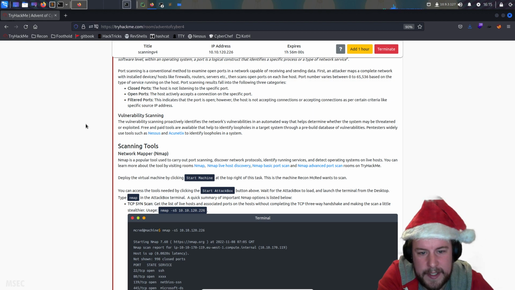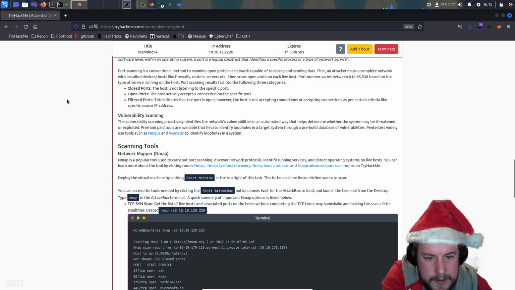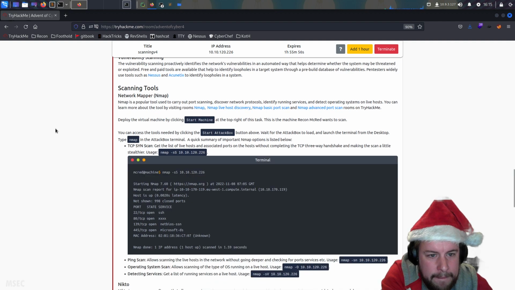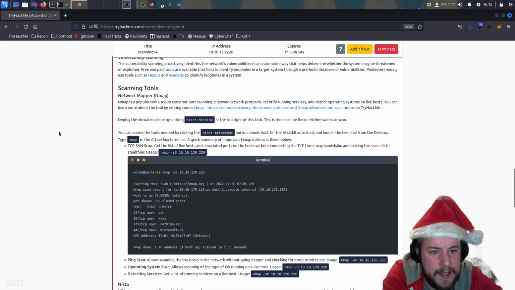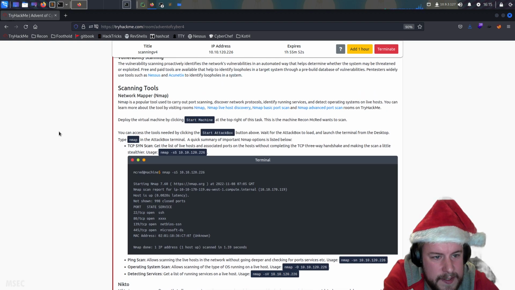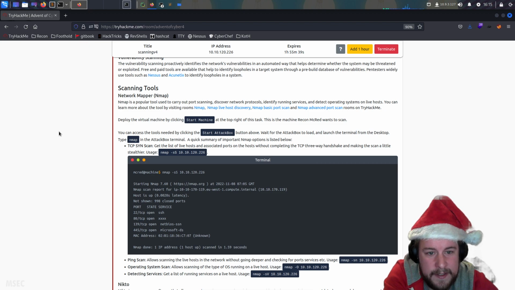Then scanning tools like Nmap. Nmap is a popular tool to carry out port scanning, discover network protocols, identify running services, and detect operating systems on the live hosts. You can learn more about the tools by visiting the rooms Nmap, Nmap Live Host Discovery, Nmap Basic Port Scan, and Nmap Advanced Port Scan. I've done videos on those already.